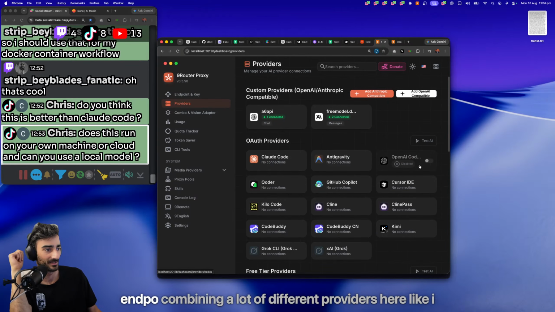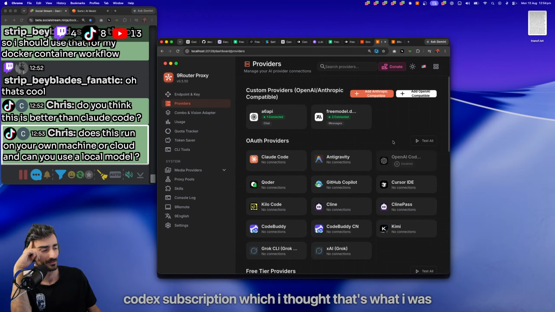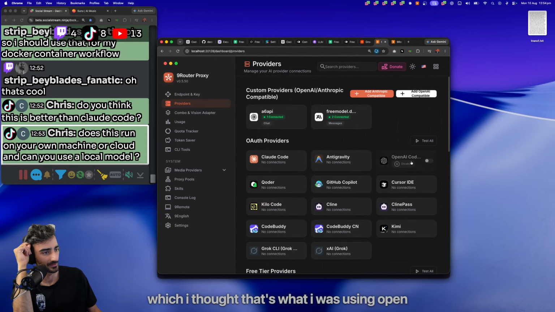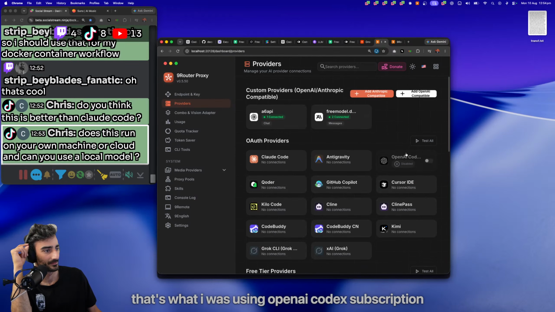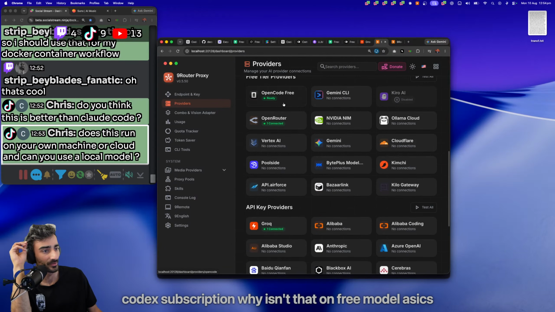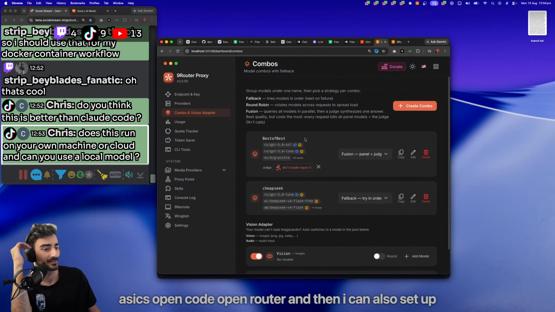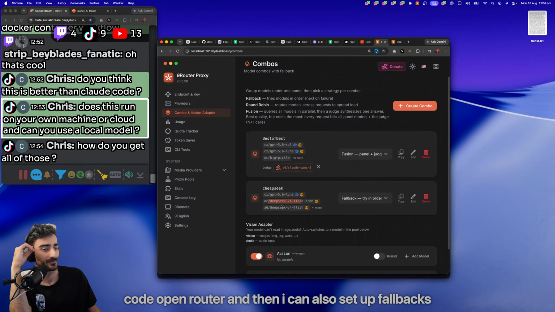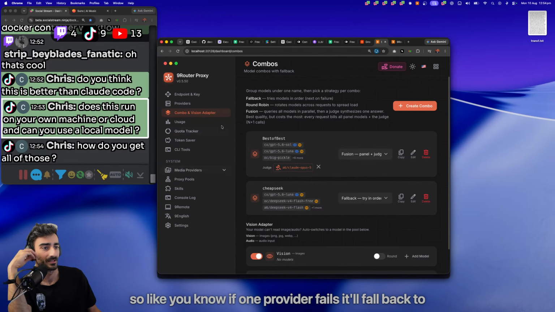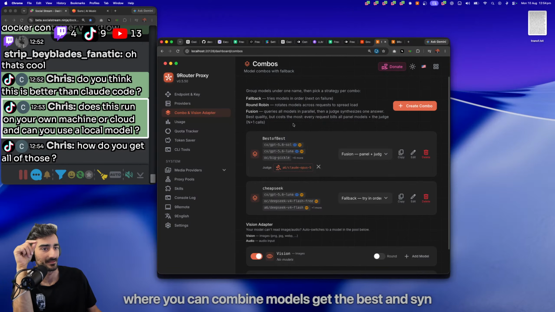Like I can use my Claude Codex subscription, which I thought that's what I was using. OpenAI Codex subscription. Why isn't that on? Free model, A6, open code, OpenRouter. And then I can also set up fallbacks. So like, if one provider fails, it'll fall back to the next one. There's also like Fusion where you can combine models, get the best and synthesize them.